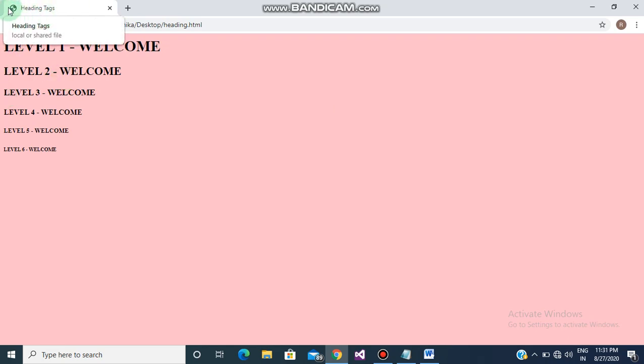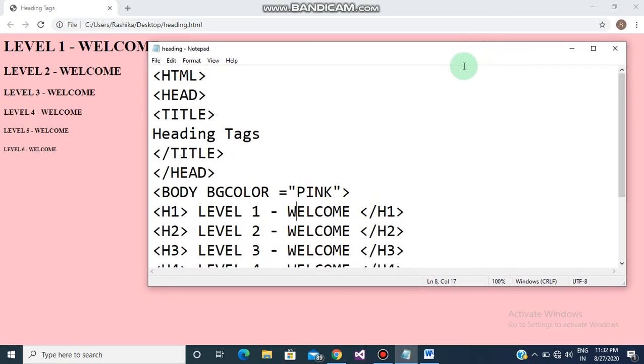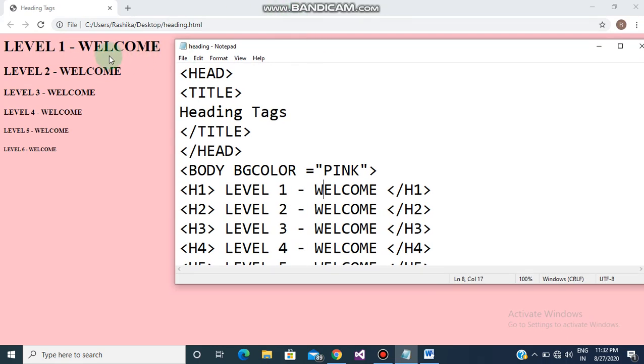See children, the title is here, heading tags, and this one is your level 1. You can see level 1 from here. You can just compare it. See children, level 1 welcome, H1 is displaying the text, the largest font is here. And then level 2, then level 3, level 4, you can see how the size is decreasing, okay, from top to bottom. This is the lowest level, okay.